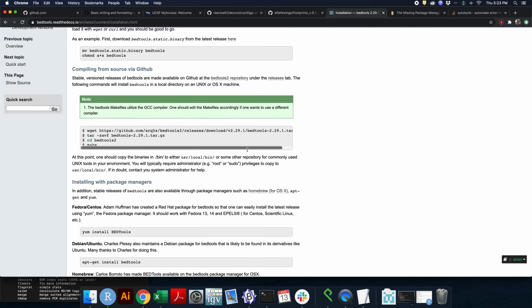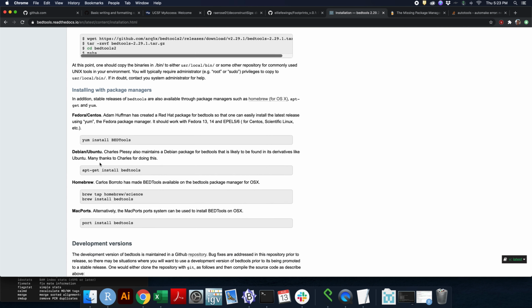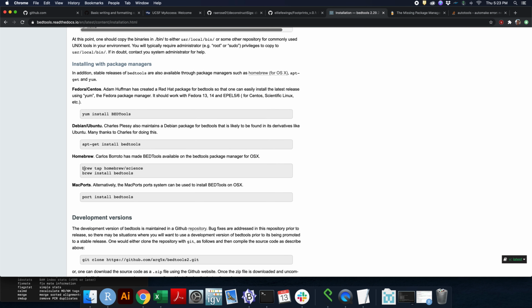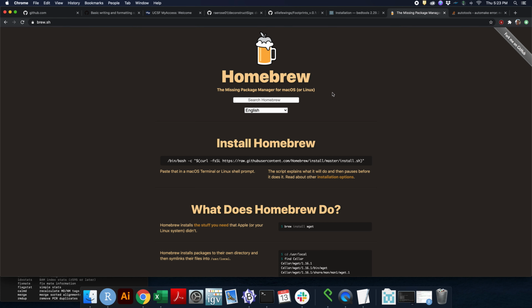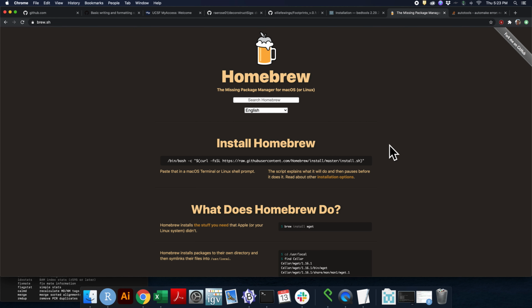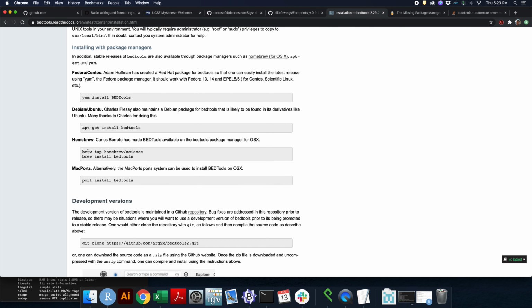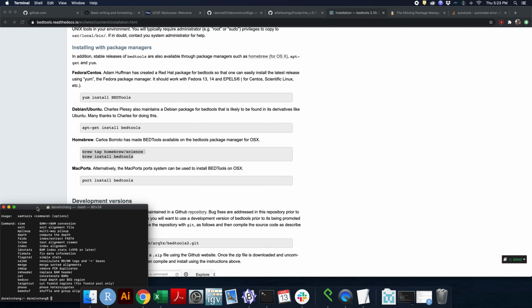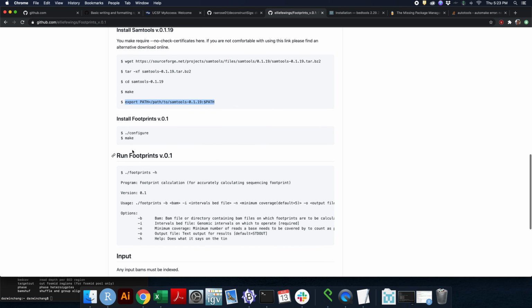Now for bed tools, they have similar instructions, but I would actually take this opportunity to install Homebrew. Homebrew is a package manager that essentially installs packages for you. It goes through a lot of the more difficult steps with certain packages and your computer configuration. So overall, I would try and go through the step-by-step process to install Homebrew. And then after that, copying these two commands and then pasting it onto terminal as well. So at this point, you'll have both of them installed, and then we need to actually install Footprints.